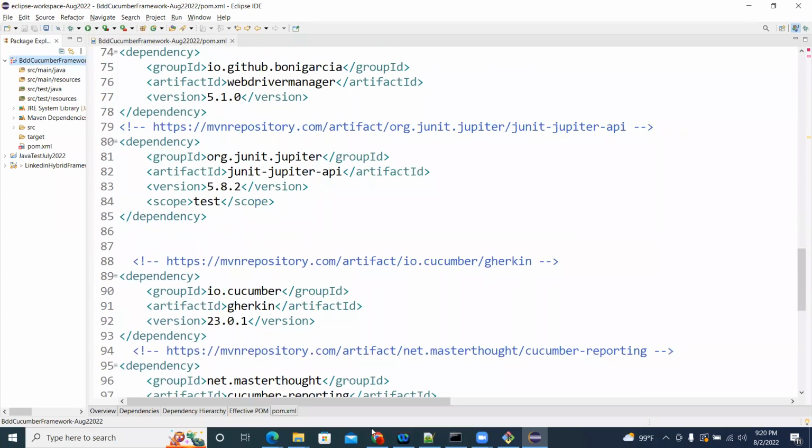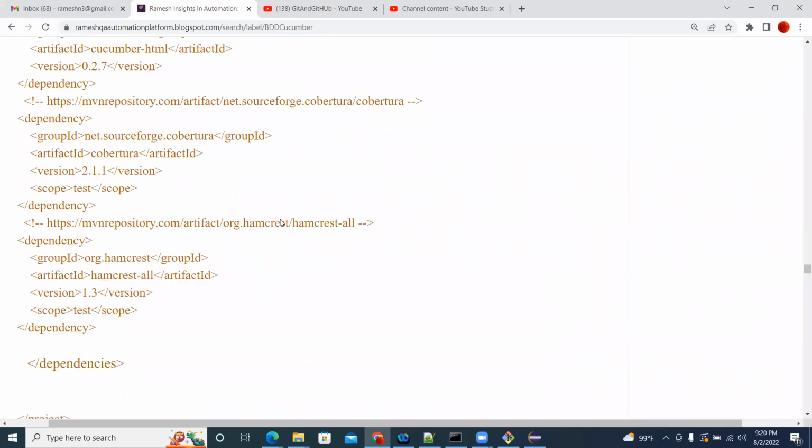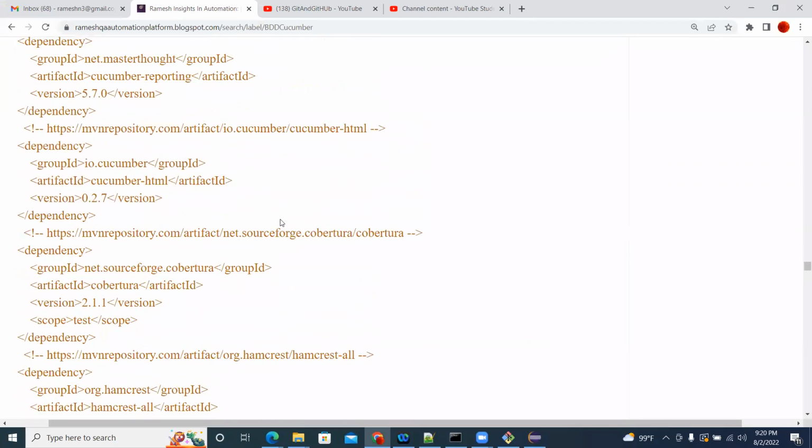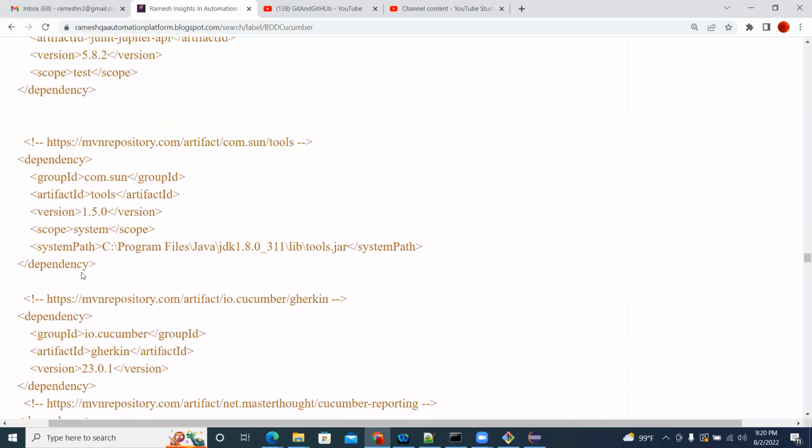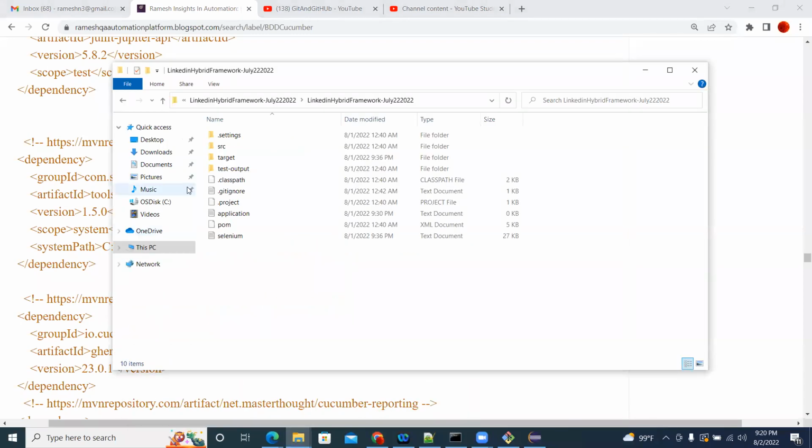Okay, so it is saying this security tool is missing. I don't have it, so I have to include this tools.jar file. I need to download it. So let me show you whether I have a tools.jar in my JDK path.